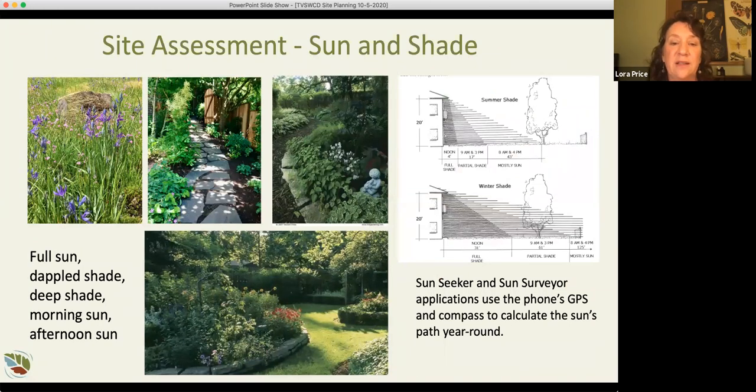Probably next, most important to me anyway, is assessing the sun and shade patterns on your property. Every plant you look at and buy tells you its cultural requirements of sun and shade, and also water requirements. So when we talk about that, it can be a little bit complicated, just because we have so many different kinds of light happening in your yard, and it's shifting through the day as well as through the year.